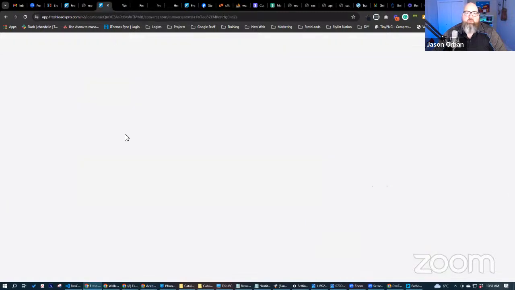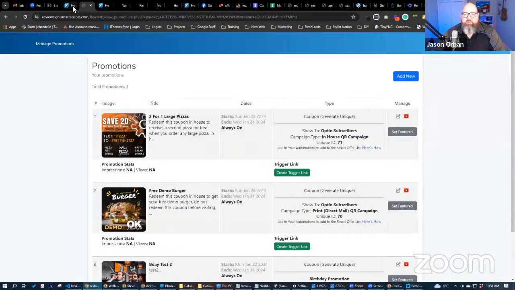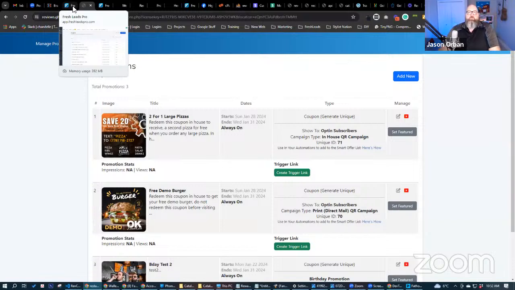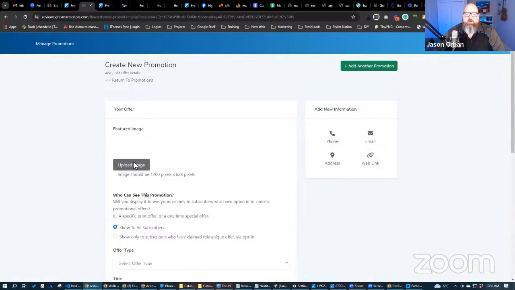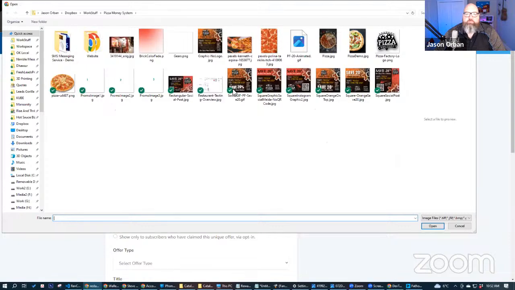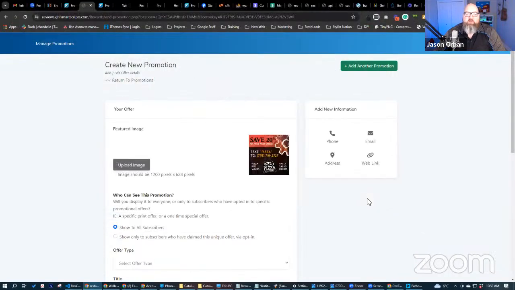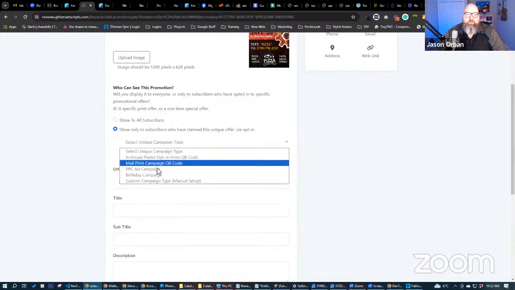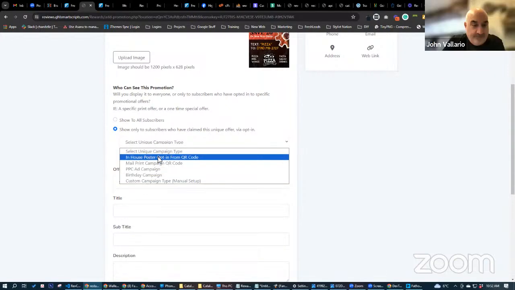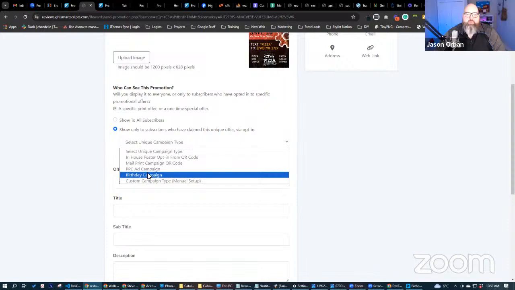And then you can create promotions. I have it set up for 3 promotions that automatically will get updated, funnel pages and stuff like that, to get people into the system. But you can 100% go in and create, if you just wanted always-on promotions or info or whatever, you can easily go in and create one. I'm just going to grab another one of these here. So show to all subscribers. If you go here, you'll see the different campaigns that we have set up: birthday, mail, PPC, in-house.